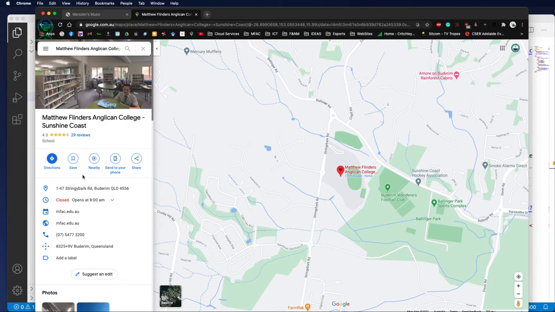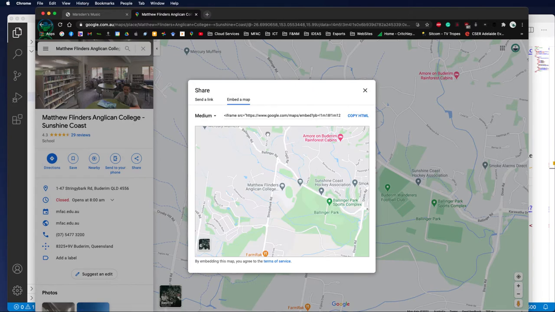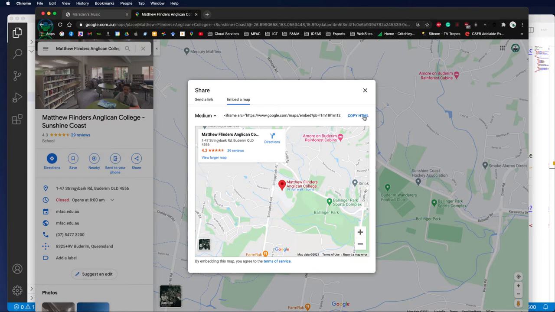into the information about the school and you can see this share button. When you click on the share button, there's an embed a map. Sometimes this moves around with different revisions of Google Maps, but it's always somewhere. You can see that it now has the map up on screen and you can see the information here. So if you click on copy HTML, this will give you all the HTML information that you need to embed it within your web page. So let's go back to our page.